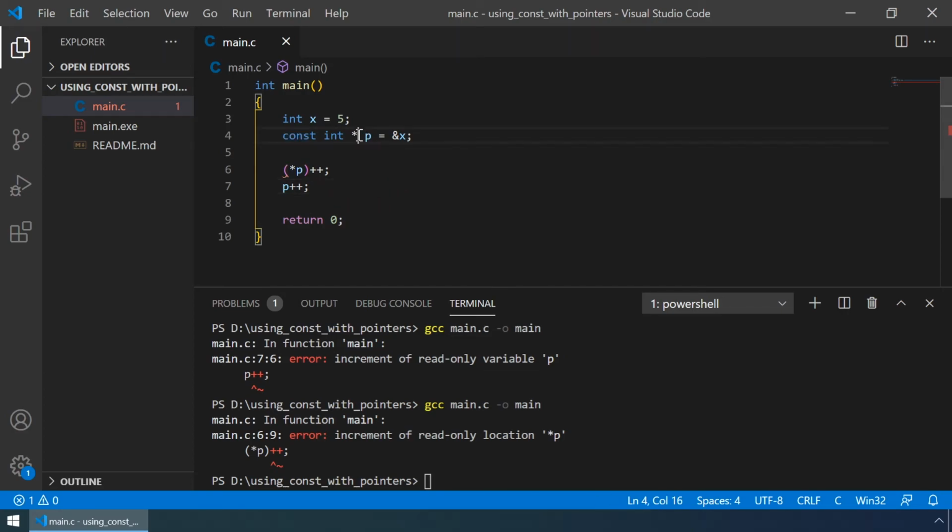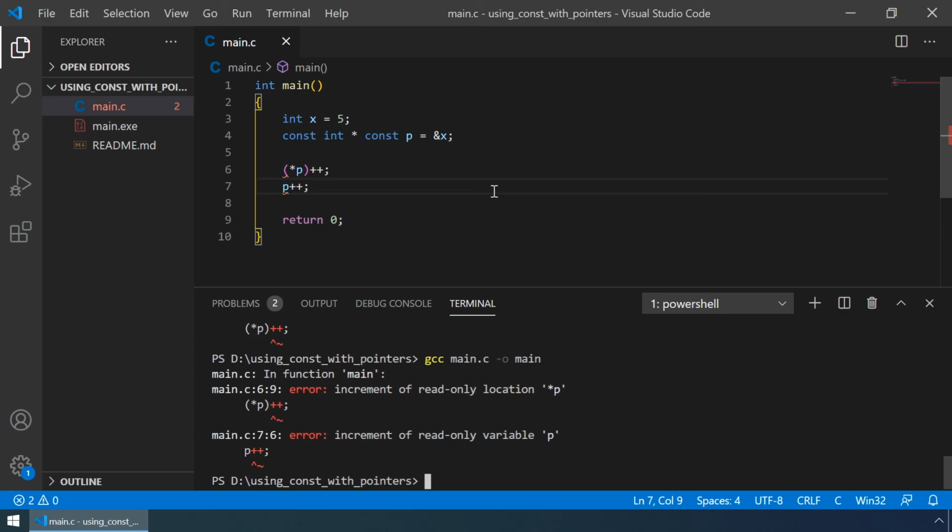Next, we can create a constant pointer to an integer constant. And, of course, we get two red squiggly lines, because we cannot change the address nor the value. And again, we get the appropriate errors.